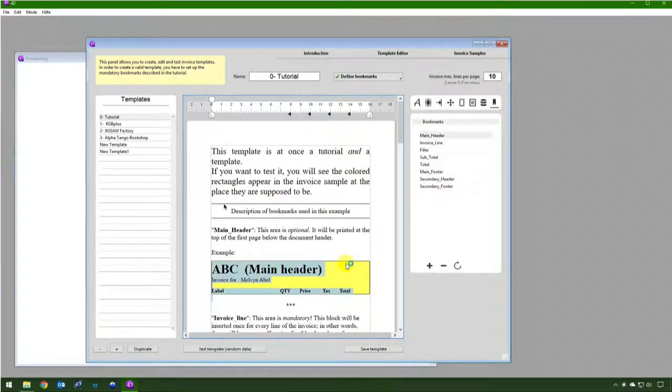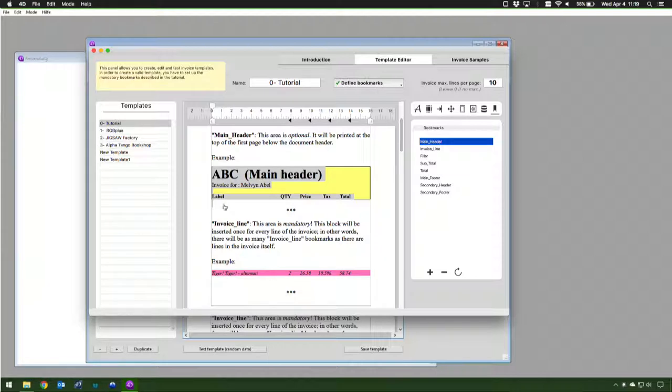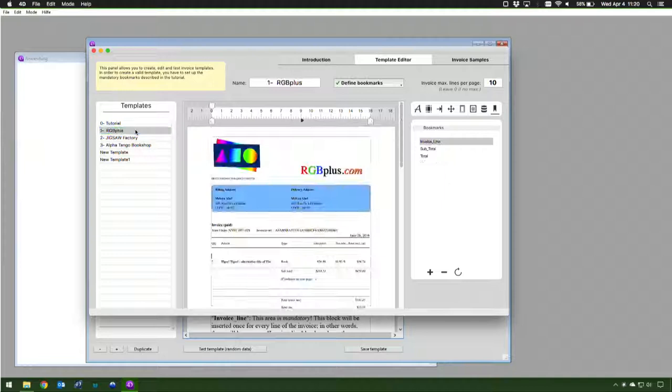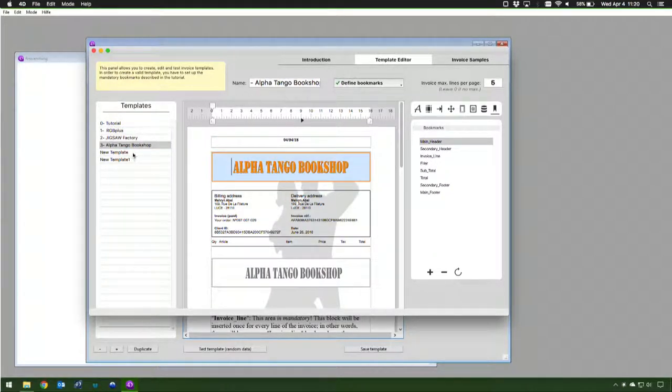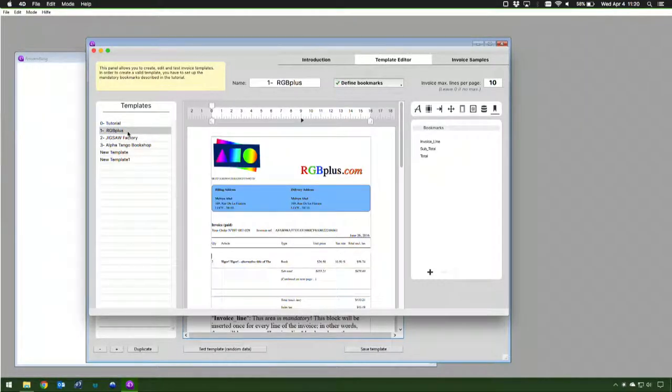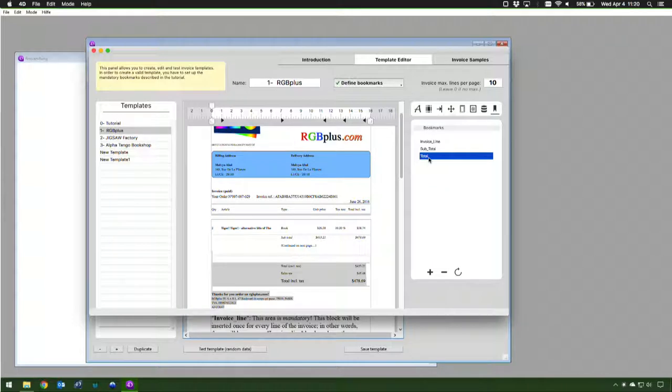And we have in here different bookmarks. And this is a database for invoices. The nice thing here is that we have different templates for the invoices. You see, and each of these invoices have different bookmarks, like this one, this one, this other one. For the subtotal, we have an invoice for the invoice line.